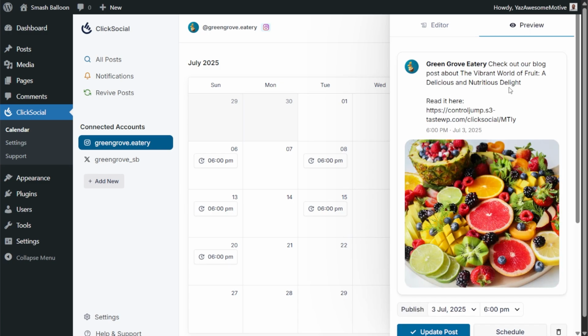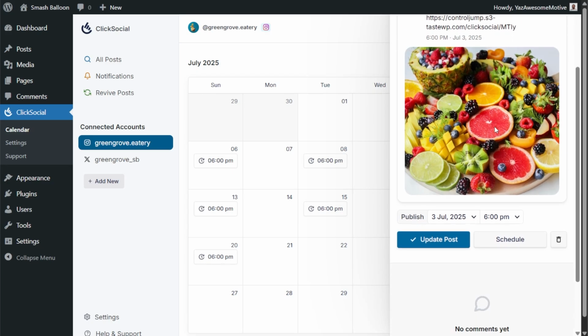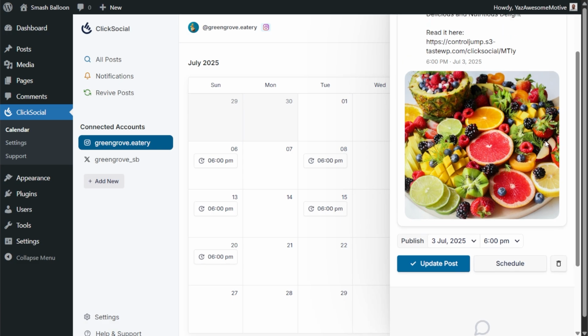We can see the caption for the post, which includes the dynamic variables we added. The post title variable is replaced by the actual post title from the blog post, and we also have a shortened link to that post here. You'll also notice that we have an image for the post too. ClickSocial automatically uses the featured image from the blog post when it is shared on social media.